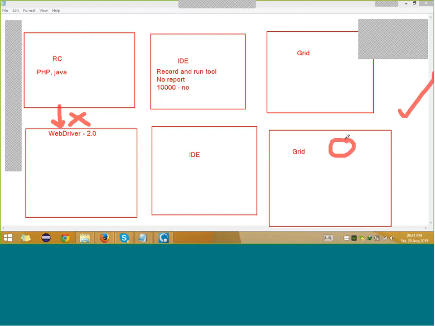You can have a central hub and you can connect your nodes to it, and run the test cases parallelly. Obviously, the only motive is to have the execution time of the test cases reduced. If you have 10,000 test cases which take say 10 hours to execute, with GRID you can scale down the time of execution.